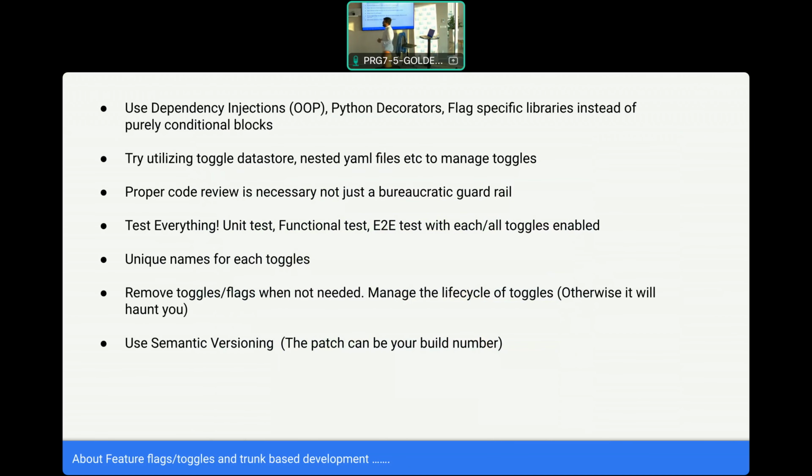Now, how do you really implement a feature flag? So what do you want to use, right? You can use dependency injection if you're using object-oriented programming languages. Or you can use a Python decorator for controlling the flag. Or there are tons of libraries, language-specific libraries, that are there to help you switch this feature flag on and off and manage that in your code base.